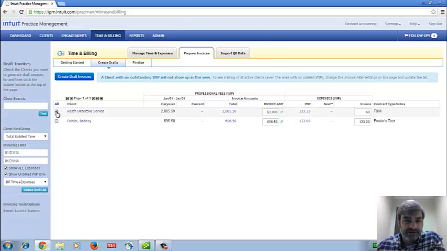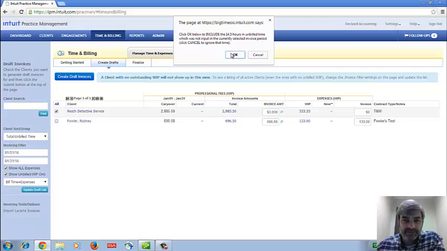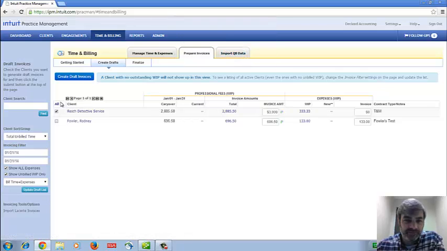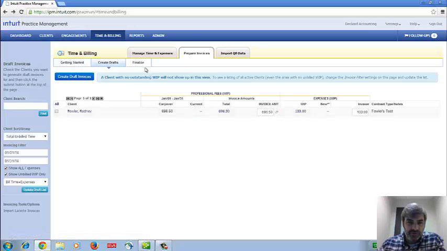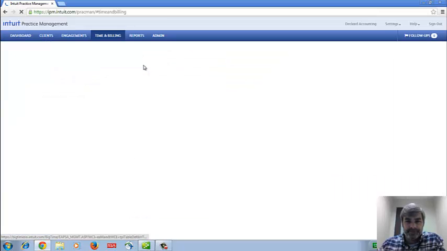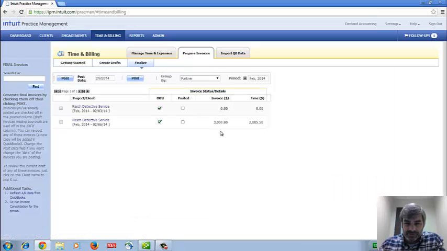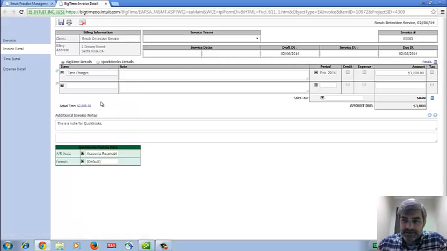Let me go ahead and prepare an invoice with this. Again, I get my warning including time that was not within my period. And I'm going to go ahead and create a draft invoice. It will go through processing, and when completed, the WIP that is associated with that invoice will flow over to my finalize area. When I jump over there, you will see that I have an invoice for $3,000 written up from the $2,885.50. And if I drill into that invoice, again, basic line item just shows $3,000.